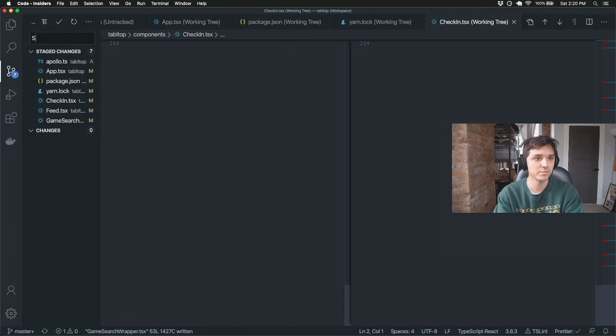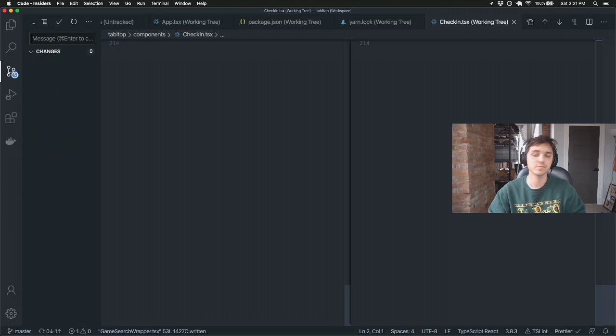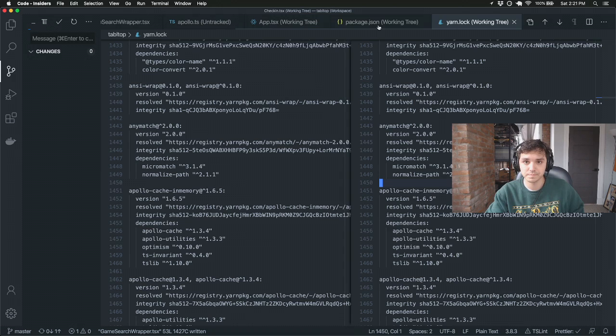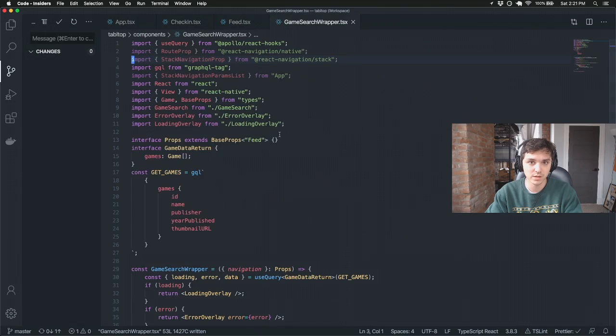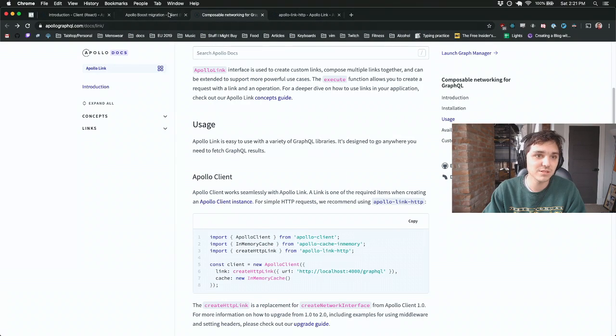So this commit will switch app to use Apollo client instead of Apollo boost. Cool, that's neat. Oh, that's a nice little thing. Okay. So, now comes the fun part. Actually learning how to use Apollo client. Woo!